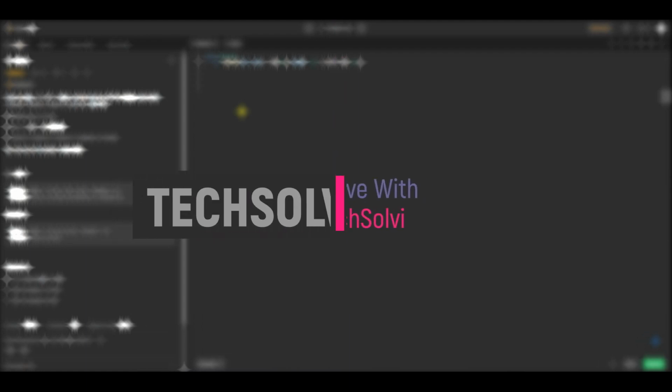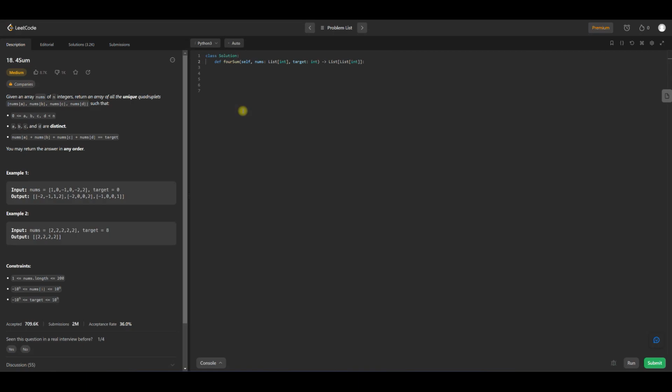Today we are going to solve this four sum problem. This is also a very interesting problem among the family of two pointers problem groups. So let's see what the description says.